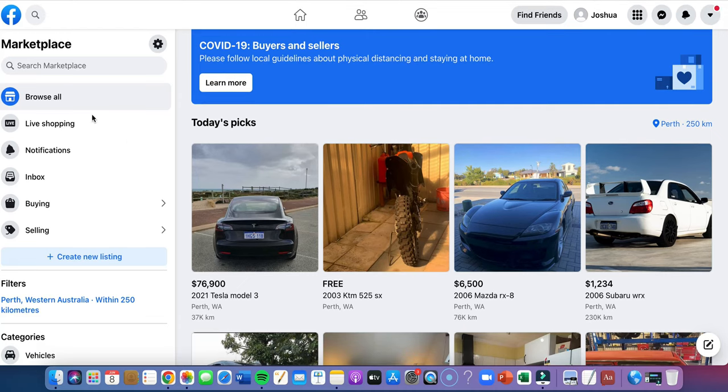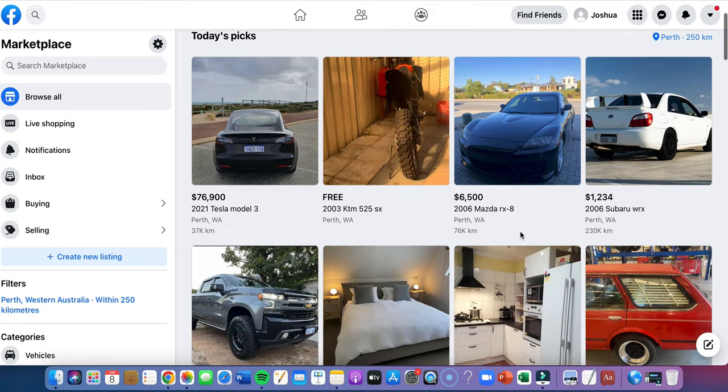First, you want to type up facebook.com/marketplace. Once you've done that, you're going to get something similar to this. Now, this is very similar to eBay, except there are way more benefits with Marketplace. There are no fees, no insertion fees, and no selling fees. It's free to list on Marketplace, and you get organic traffic as well.